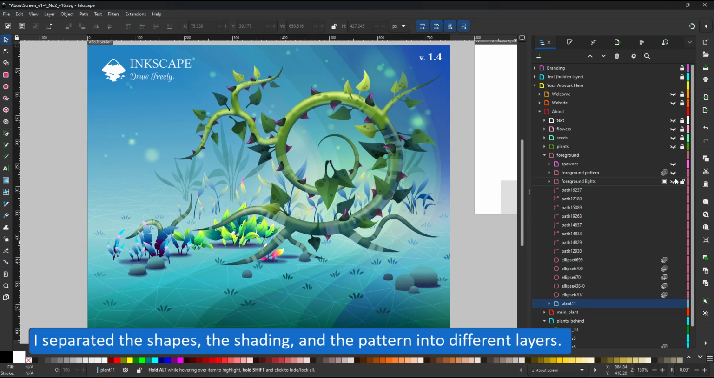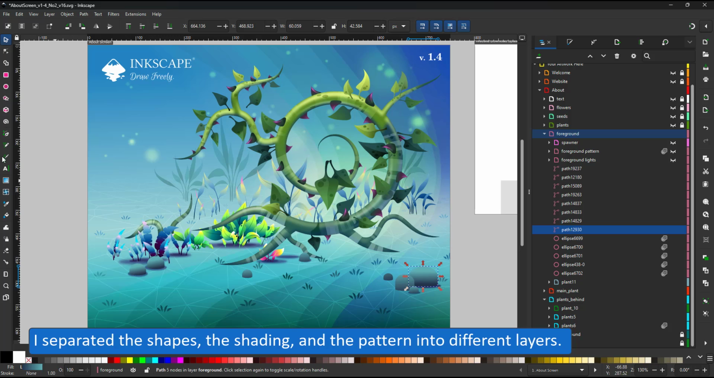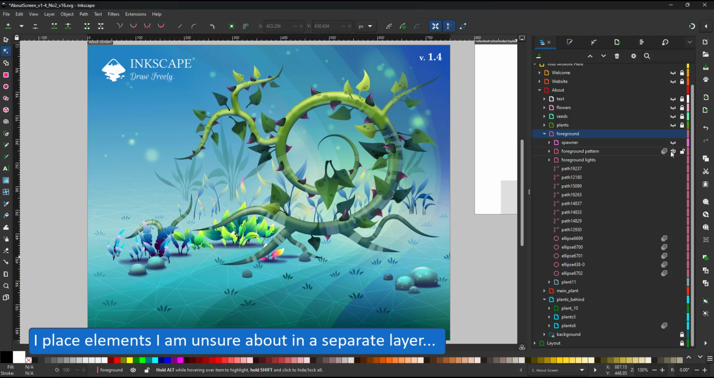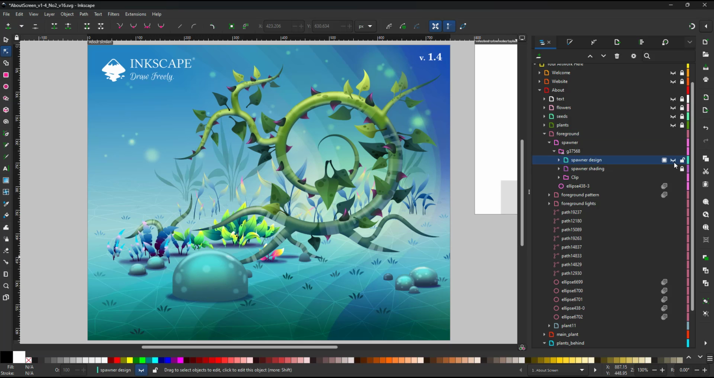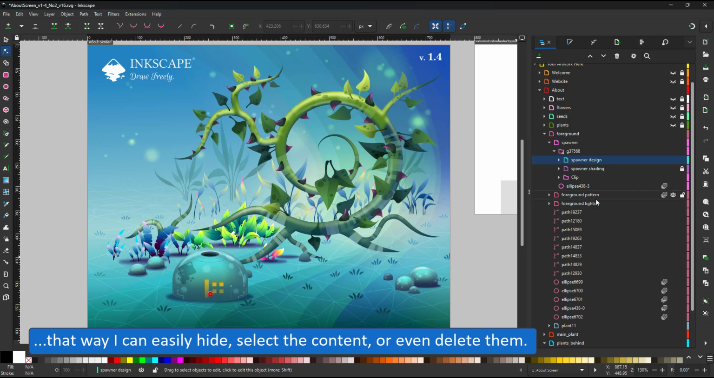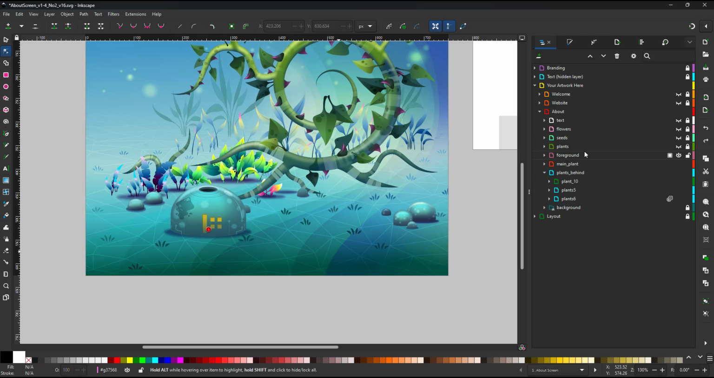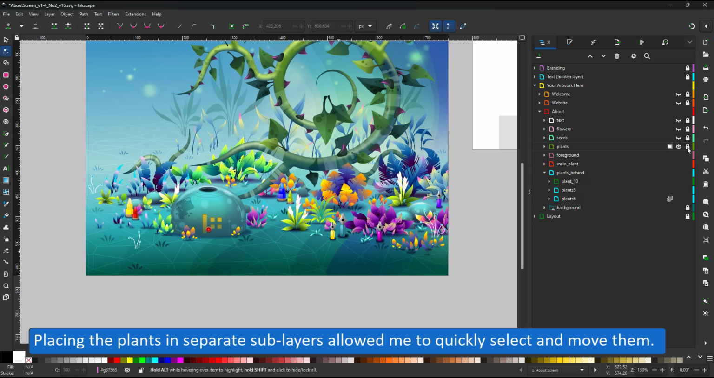The elements consist of the shape with the gradient. I used separate layers for the shading and the patterns. I wasn't sure if those would work. It's a lot easier to delete a whole layer than find all the elements in all the shapes and delete them one by one. I did the same with the main dome. It has a gradient for the main shape, which is the base for the clip group, and the pattern and the shading are placed inside.